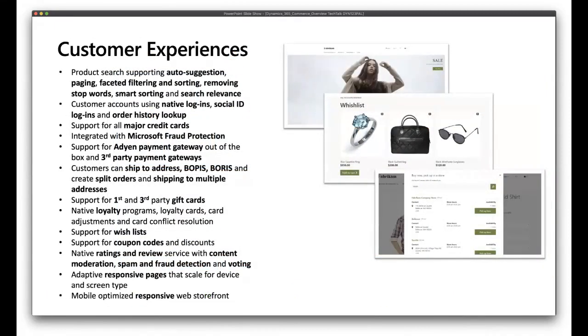We have a range of customer experiences that are available today. So we have auto suggestion, auto pagination for search. This is all through our cloud-powered search. We have the ability to remove stop words, smart sorting, the ability to influence search relevance. With the Bing for Commerce search that's coming soon, you'll have the ability to do all of that, plus additional features that we'll talk about in a few minutes.